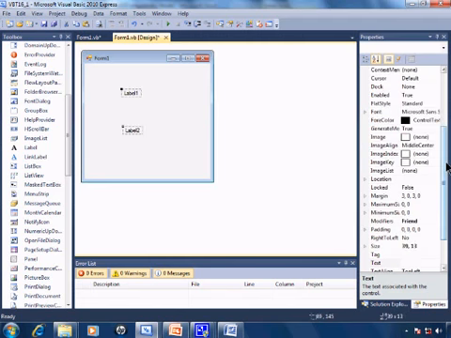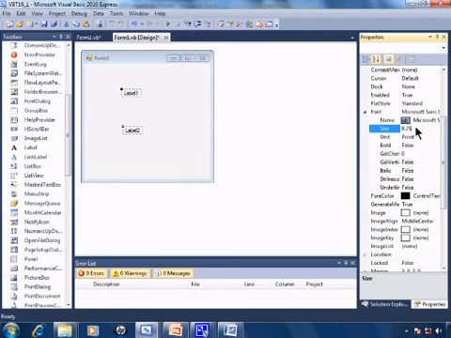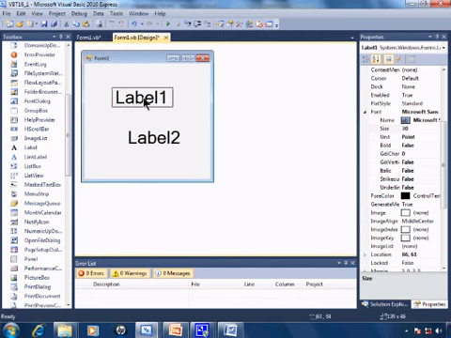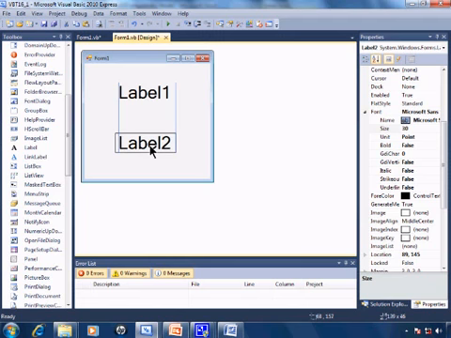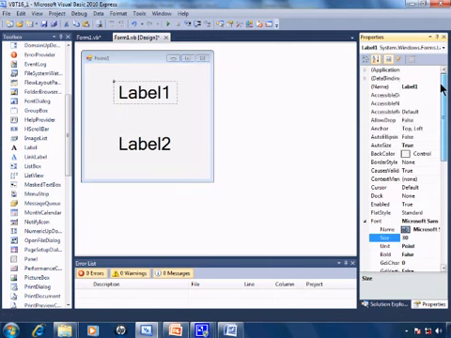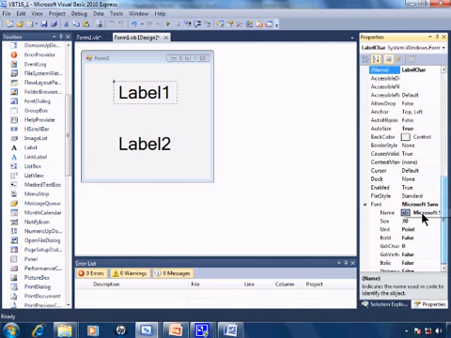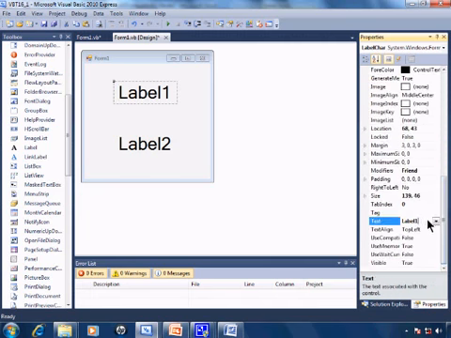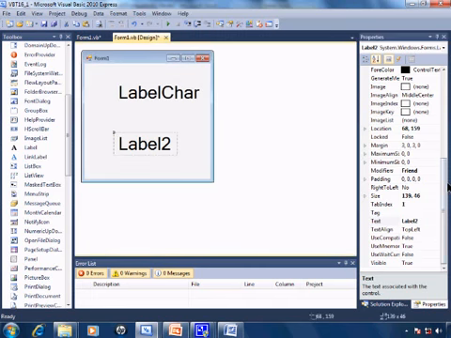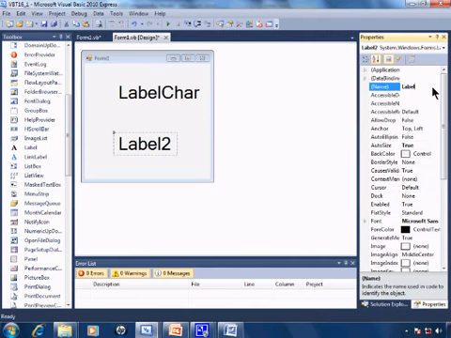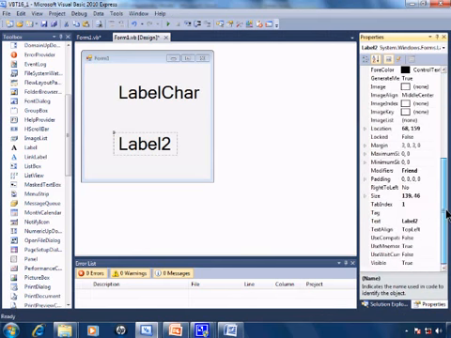I'll just highlight these two labels and I'll go ahead and change the font size to font size 30. I'll click on label 1 and I'll change the name to label CHAR, short for character. And the text will be label CHAR. Label 2 becomes label ASCII, short for ASCII. And the text will be label ASCII also.